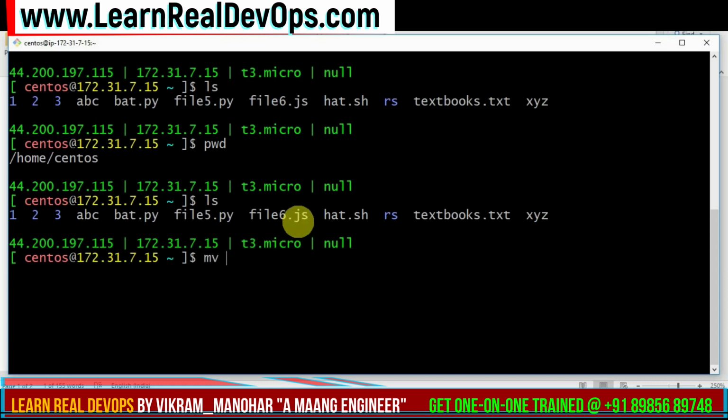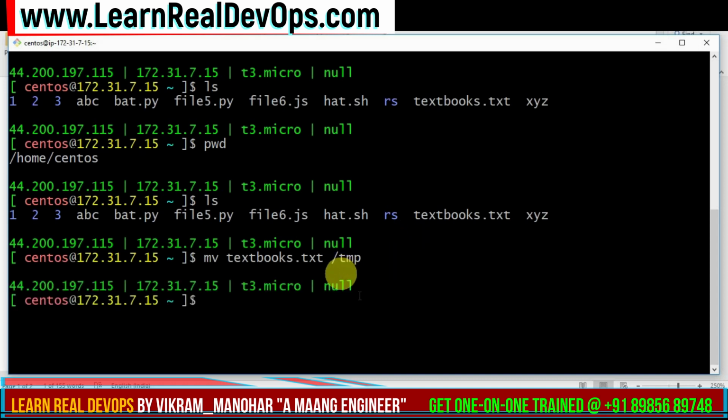The command will be the mv command. The source file is textbooks.txt, and the destination, where I want to move it, is under my temp folder. Is this going to happen? Let us see. I perform this. Now if I do an ls, if this move command has really applied, you should not see this file called textbook.txt under my home CentOS folder.